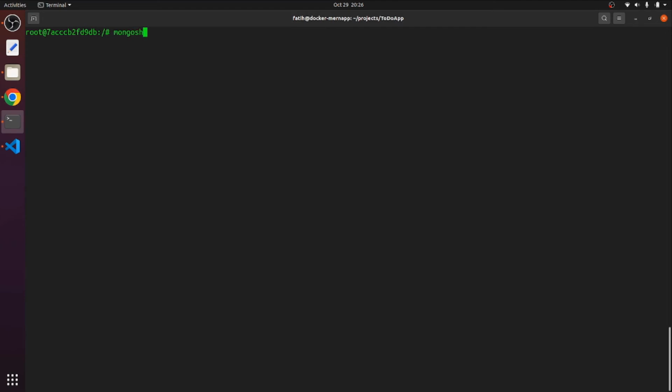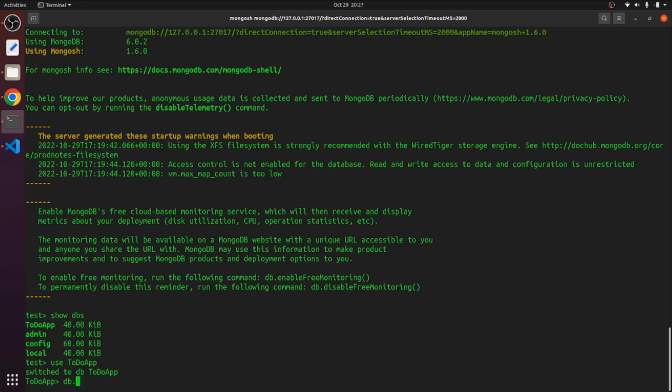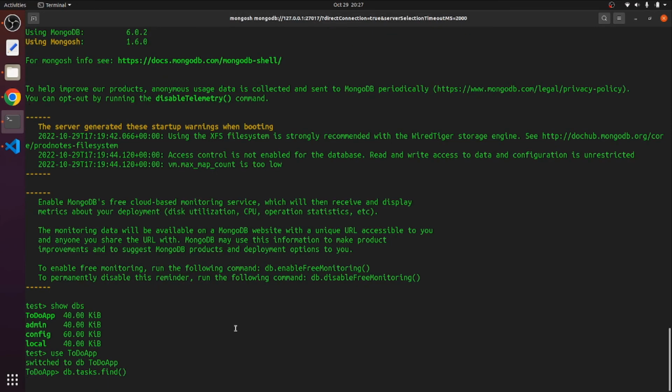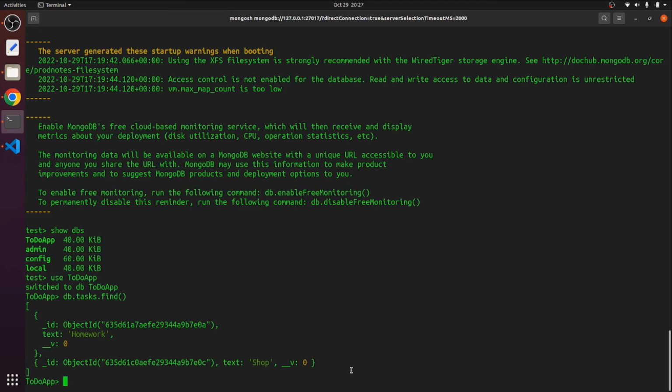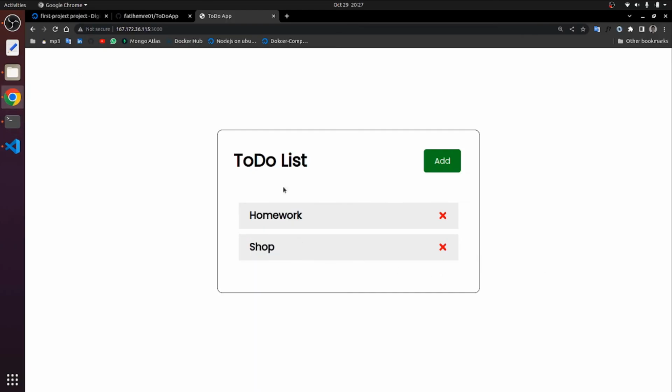So if I just say mongosh, I will be entering the mongo shell. Perfect. And this basically shows us that MongoDB is installed and running properly inside of this container. So if I just say show dbs, we have the to-do app. If I say use to-do app, and then I will say db.tasks.find, and we have homework here, right? And also the shop as well, shop and homework, right? And this data is pulled here and displayed here, like perfect.